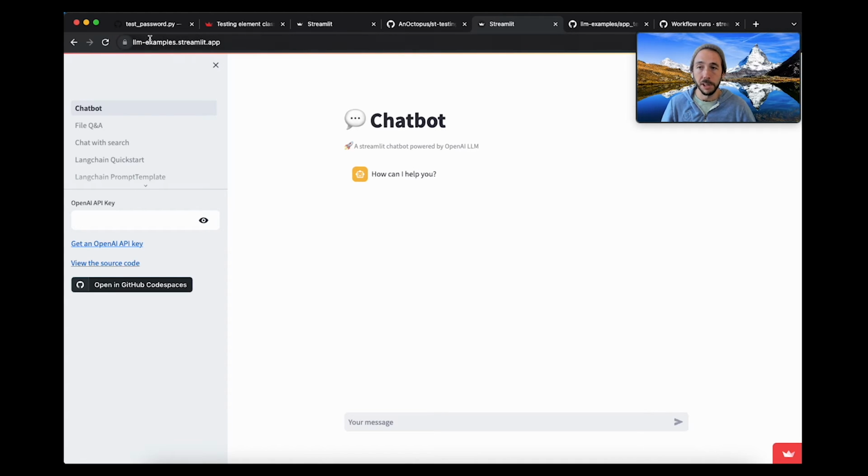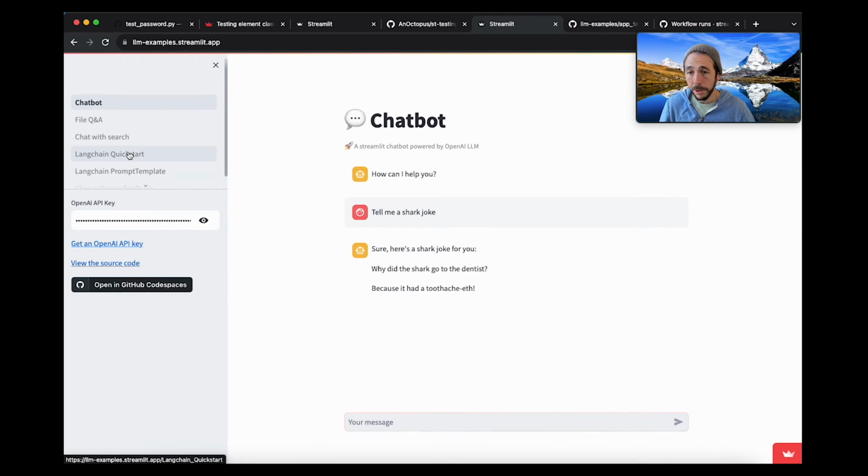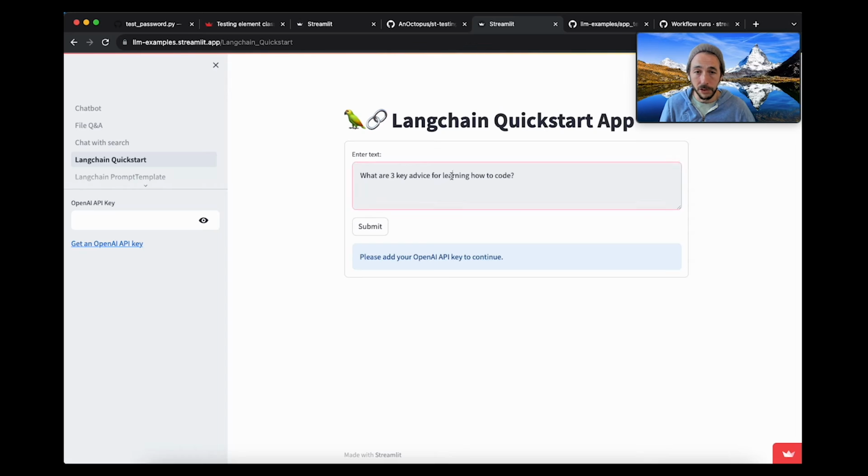One other one that we added that was probably of interest, so folks may be familiar with our LLM Examples app, which has some of the basic LLM use cases. So just to show how that works, we've got our basic chatbot case here, could generate some shark jokes, and then the LangChain quick start. We also have some tests for, so just to show that, I can get some quick advice for learning how to code, which will be generated.